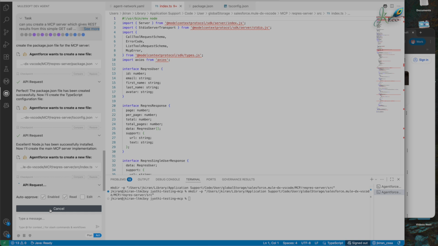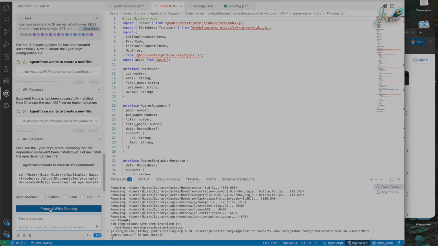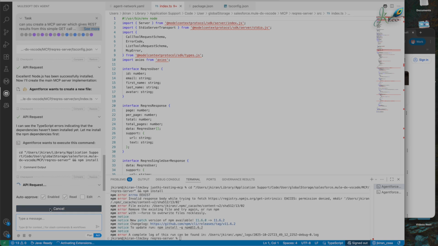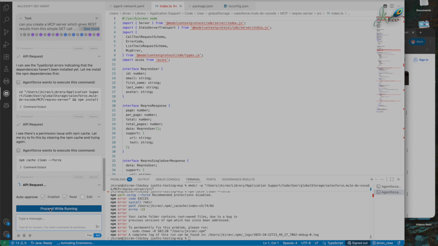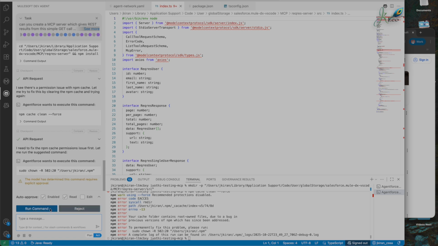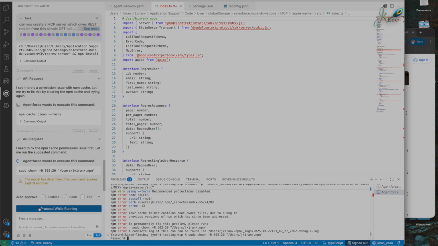So it created that, and I provided some more approvals while running, all of these blue buttons that pop up right on top of the cancel button. Make sure you enable auto approve and read, so it doesn't ask all of those basic questions. So right now we are still working on index.ts, and right now a command has to be executed for the npm cache permission issue. So I'm running that.